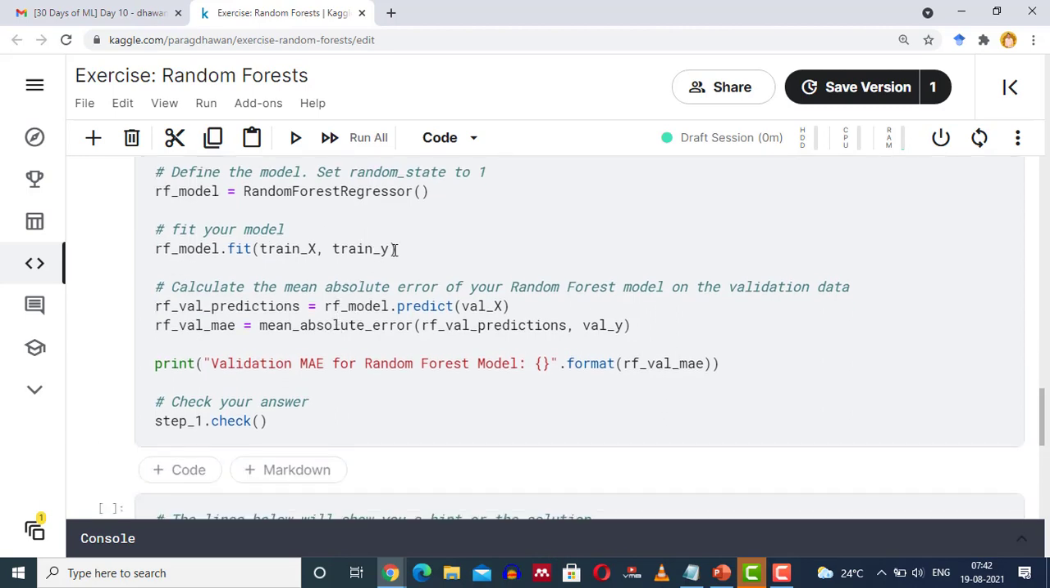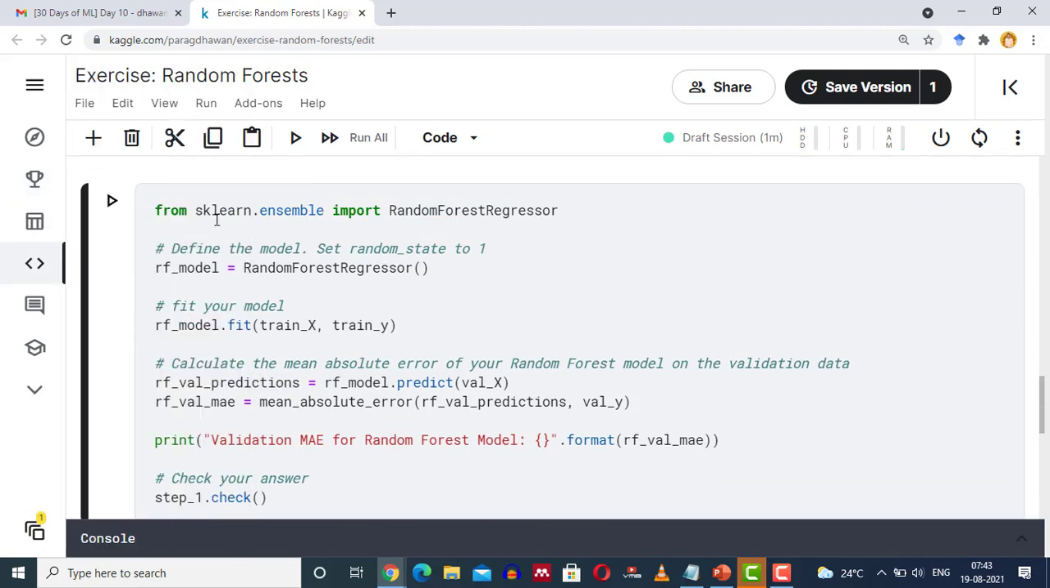Using the same model, it has learned the pattern from the data using random forest, and now we are predicting on the validation data. So rf_model.predict(val_X) returns predictions that will be stored in the rf_val_predictions variable. Using the mean absolute error function, we compare rf_val_predictions with the actual values of the validation data and store the result in rf_val_mae, the mean absolute error score. Then we will print it on the screen. Click on the cell and run the cell.